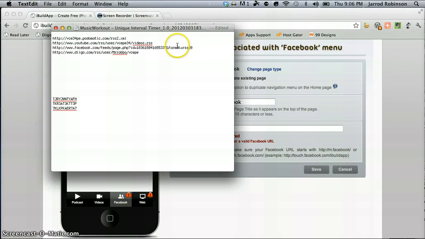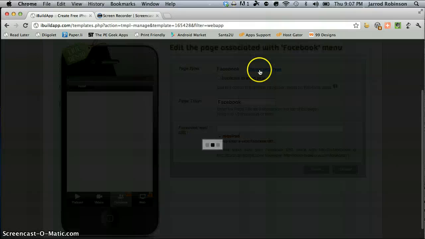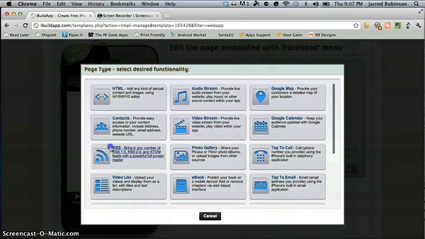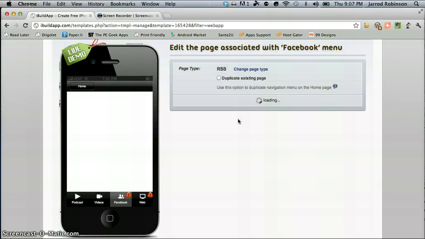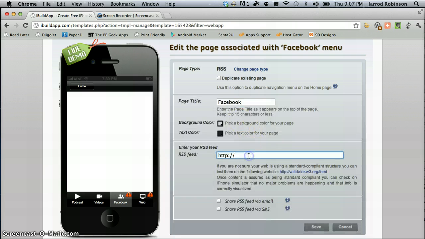Now I can actually use the RSS feed if I like, or the actual page. I might change it to an RSS feed just for the purpose of this demo. But you could go and find the actual HTML link to your Facebook page if you wanted to add that. Let's paste it in. Hit save. Hopefully that comes up.